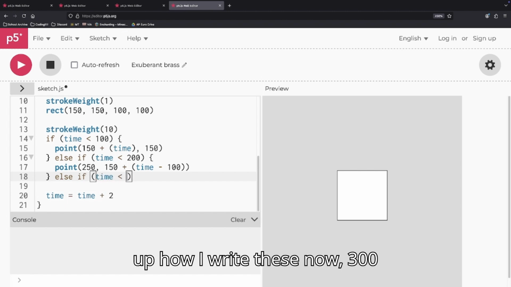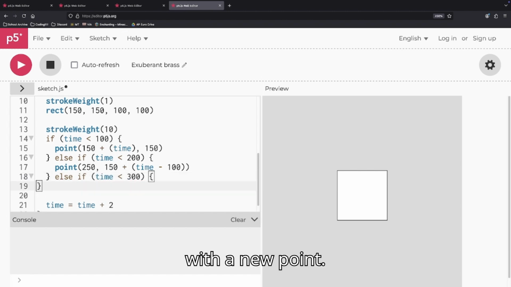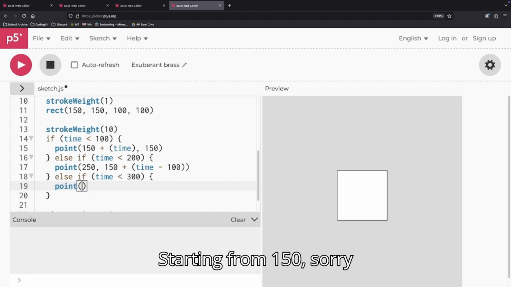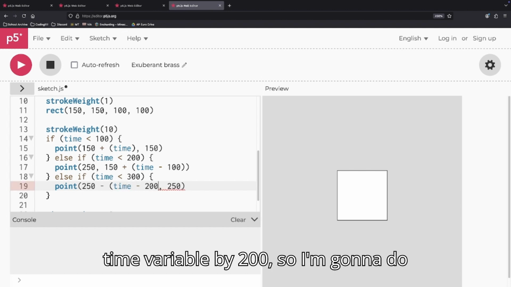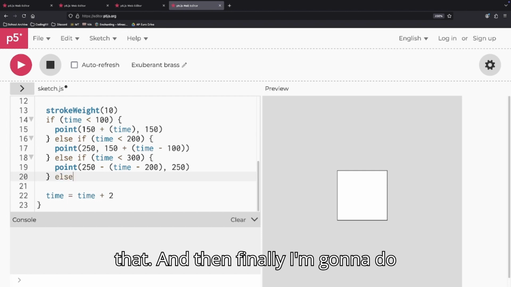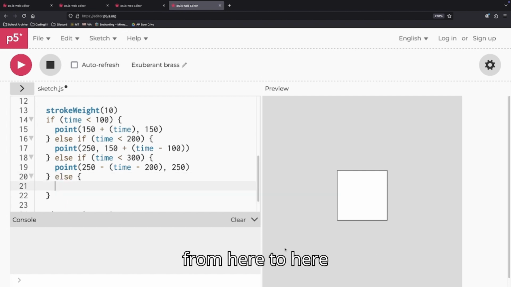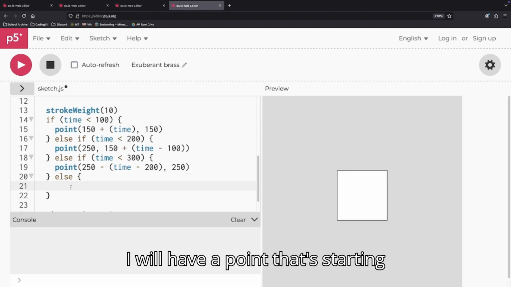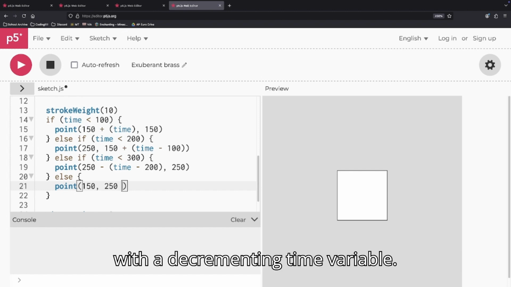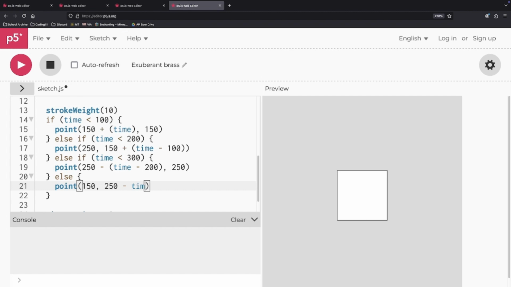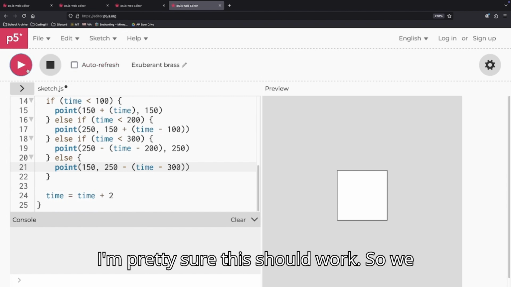Else if, I'm gonna speed up how I write these now. 300 with a new point starting from 250 and 250. I want the x variable to decrease by the time variable minus 200. So I'm gonna do that. And then finally, I'm gonna do another else statement where, from here to here, I will have a point starting from 150, 250 with a decrementing time variable starting from 300. I'm pretty sure this should work.